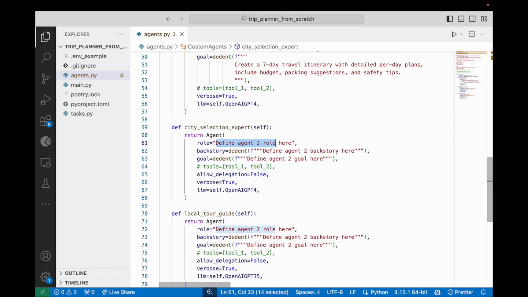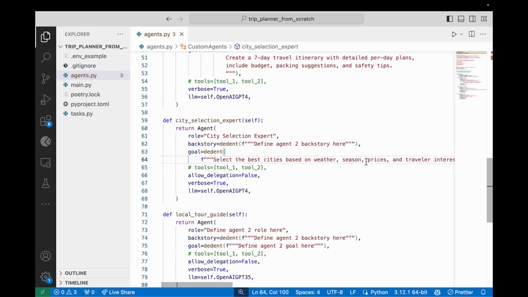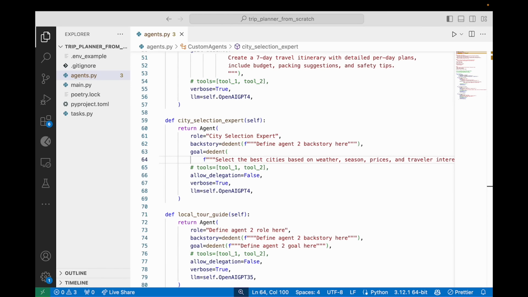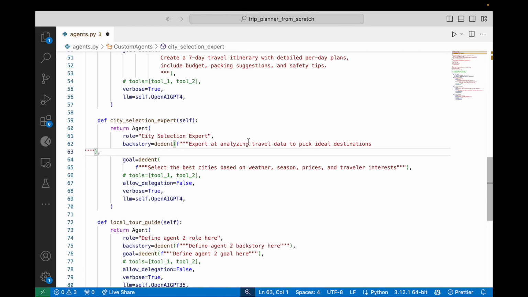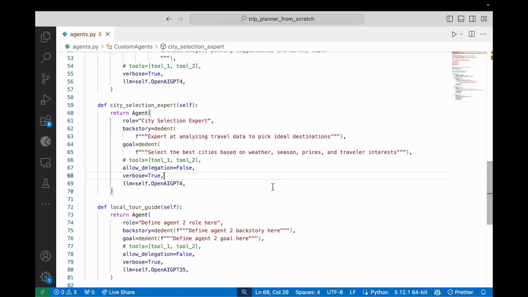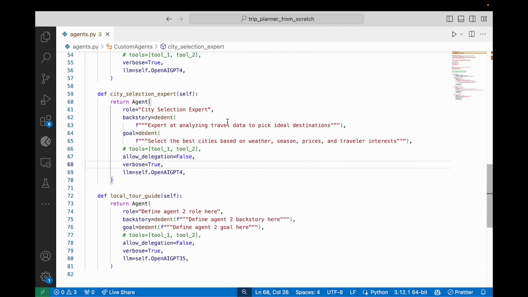So for this one, our role is just going to be a city selection expert. And then for our goal, what we're trying to do with this one is we just want to select the best cities based on weather, season, price, and our traveler's interest. So I'm just going to go ahead and paste that in. And then for our backstory, once again, what we're trying to do is just reiterate what we have decided we want to be our goal. So in this case, we're just going to say we have a great track record of picking interesting destinations based on data.